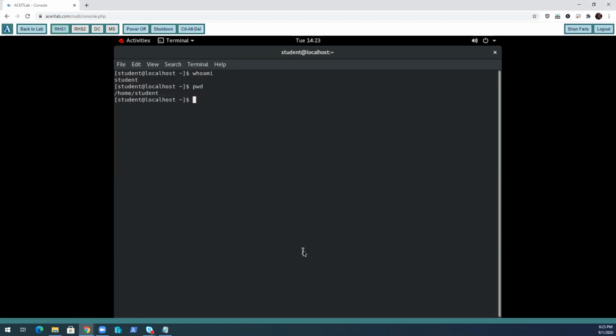So someone sent me an email saying they're missing a file that the lab refers to. In this section of the book, it refers to a file called newfile.txt. If I do a list, I don't have that file. So I'm going to do touch newfile.txt, then list, and now I have the file.